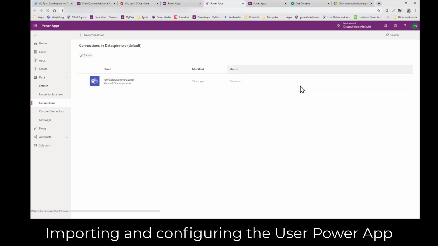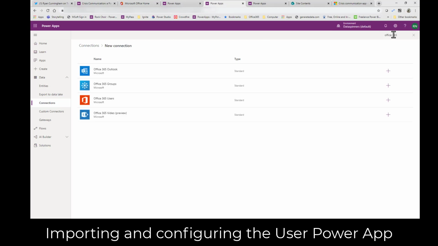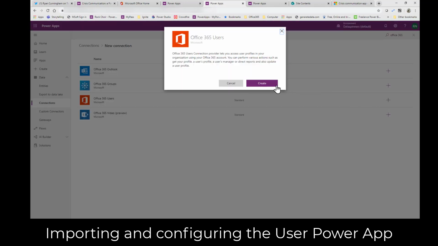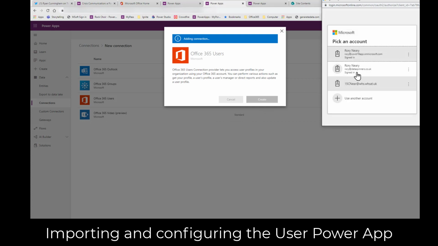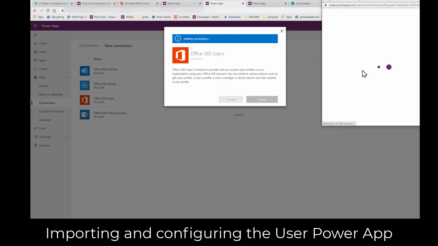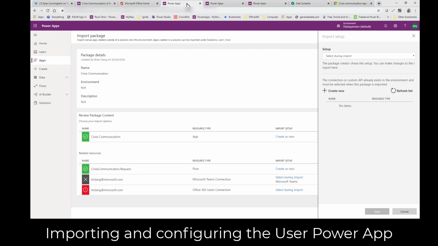And it's the same thing as we did before. I'll do new connection, and it'll be Office 365 users, and you can see it there. I'll hit the plus button on that and click create, and it's going to probably offer us a number of these, and I'll click Rory at Data Spinners there, and there we go. That's that one connected, and I will need to go back here and refresh the list.